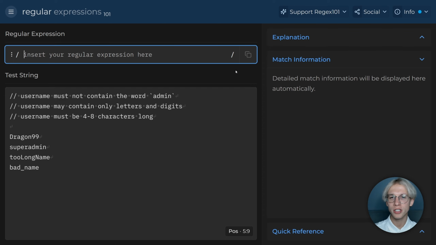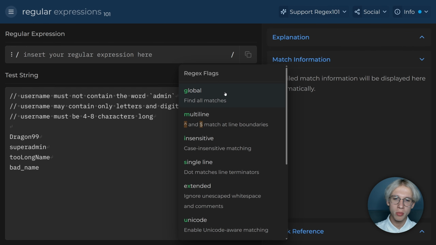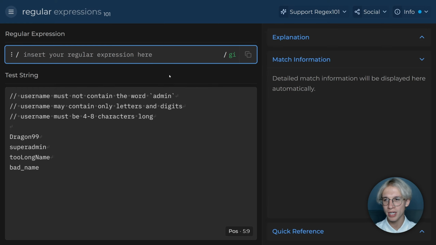So at first, we need to select flags. I will use the global flag. On this website, I want to see all possible matches. But before copying this pattern into our function, we will remove this flag. Also, I will use the case insensitive flag because we accept both lowercase and uppercase letters. And now let's start writing our pattern.